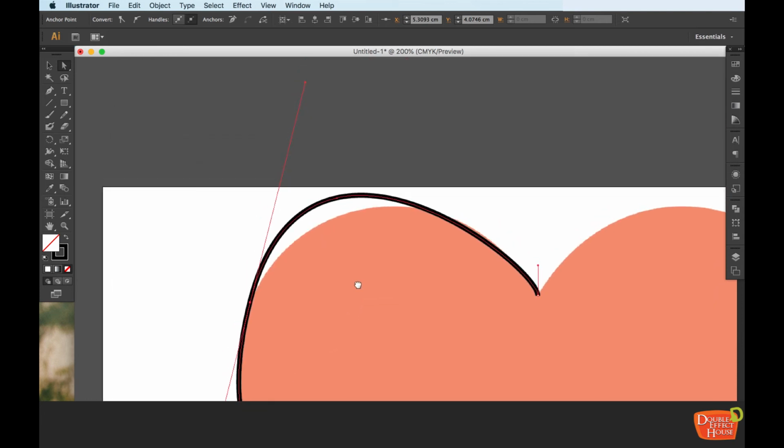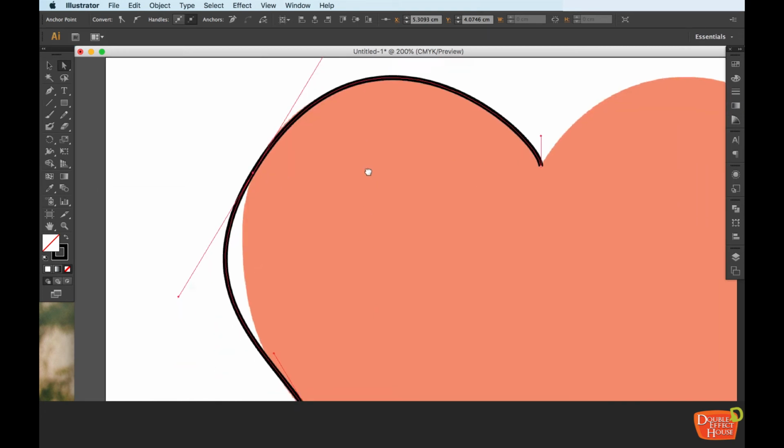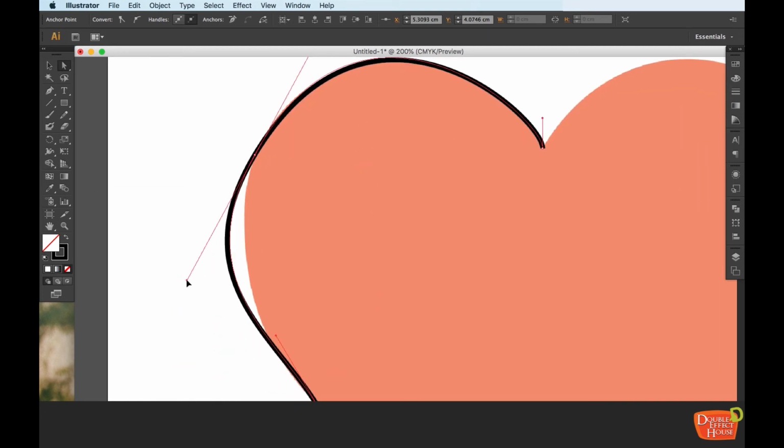Okay, you can see that this will move again. So I just put it in and adjust a bit. Don't make the handle too long, so it's difficult to adjust.